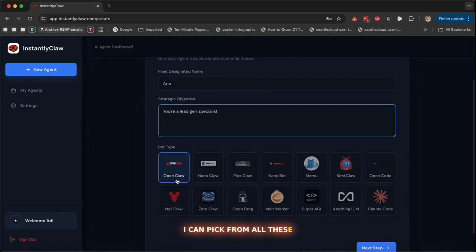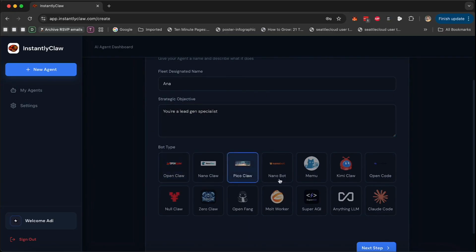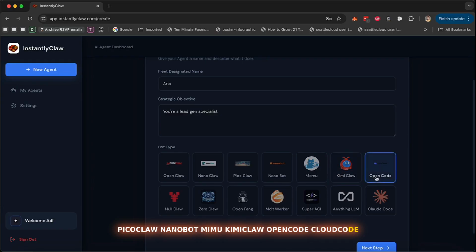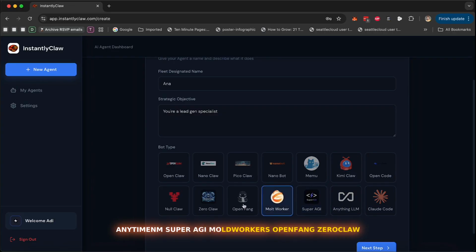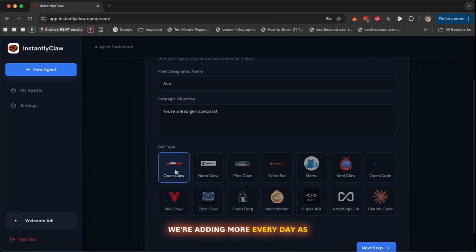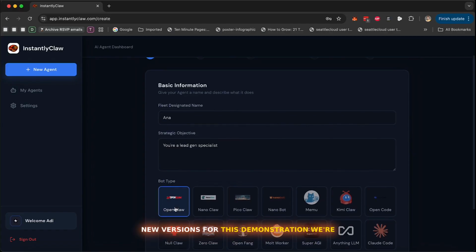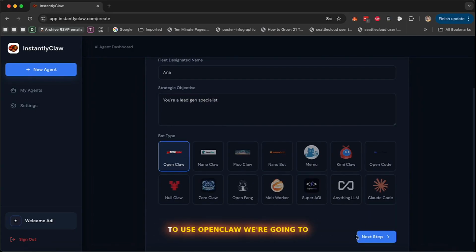And then I can pick from all these different options. I can install OpenClaw, NanoClaw, PicoClaw, Nanobot, Mimu, KimiClaw, OpenCode, Claude Code, AnythingLLM, Super AGI, Moldworkers, OpenFang, ZeroClaw, NullClaw, tons of different variations of OpenClaws that I can install. And we're adding more every day as they get released, as people build new versions. For this demonstration, we're going to stick with OpenClaw. Now, OpenClaw is the most stable and most solid, most tested version of AI agentic platform. So we're going to use OpenClaw.